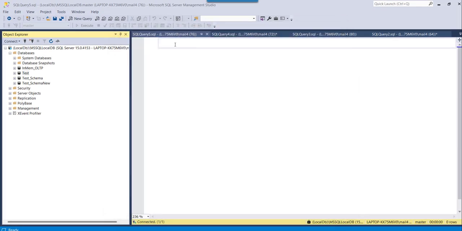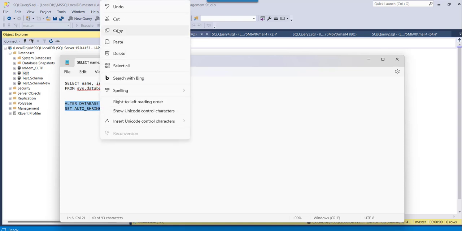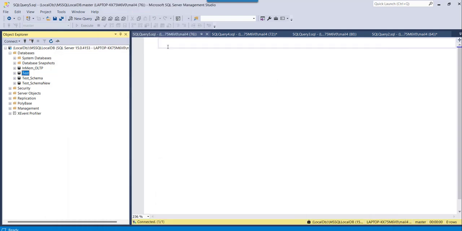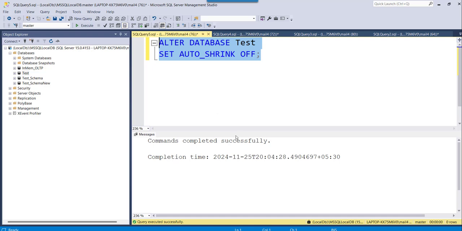Now the second approach is that we can also execute a SQL query for this. I have already written that query in Notepad. Let me copy this to save some time, and paste it here. This is the query I was talking about: ALTER DATABASE, your database name, SET AUTO_SHRINK OFF. This is the complete query. Let me execute this. You can see the command completed successfully.